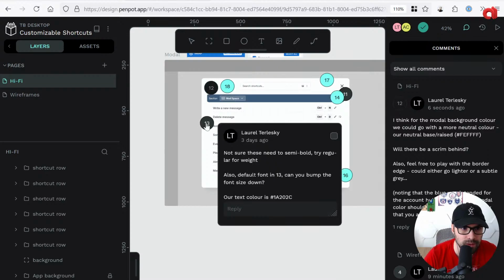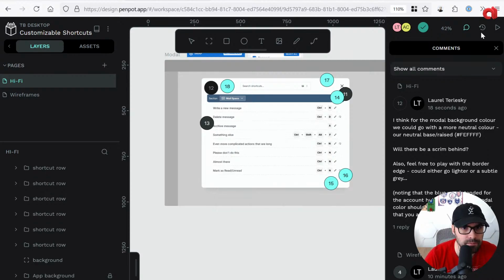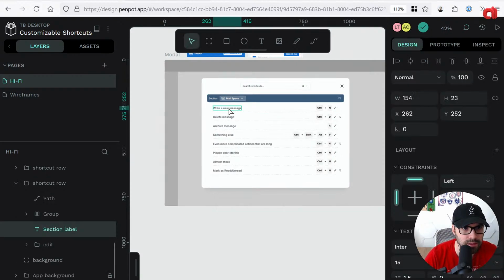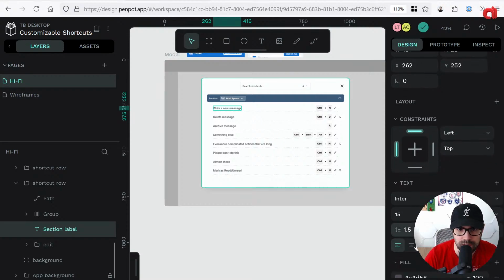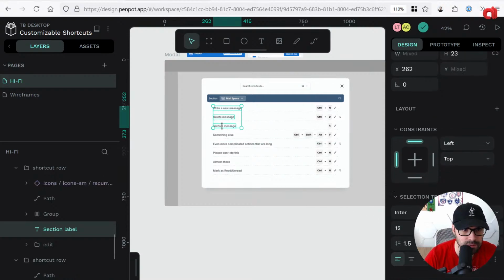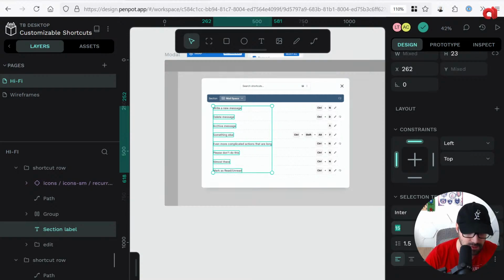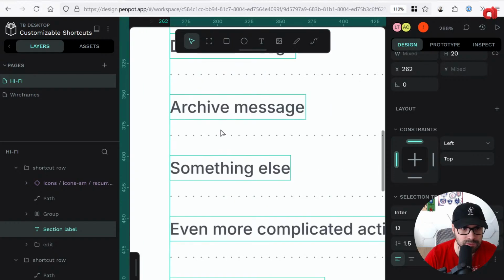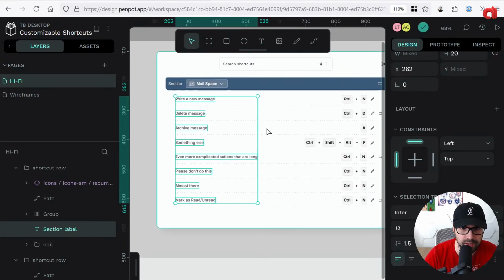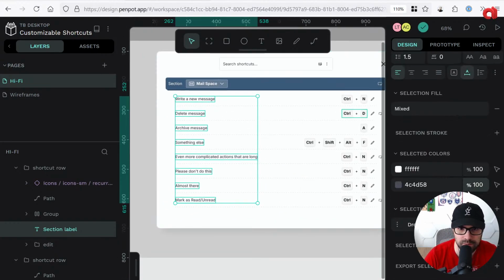Okay, then 13. Not sure these need to be semi-bold. Try regular for weight. Also, default font is 13. Can you bump the font size down? Our text color is blah, blah, blah, 1, 0. Okay, let's find it. Alrighty, all right, this is 13. Yeah, I made them a little bit too big. This is what happens when you just visually design and you don't respect your design system.